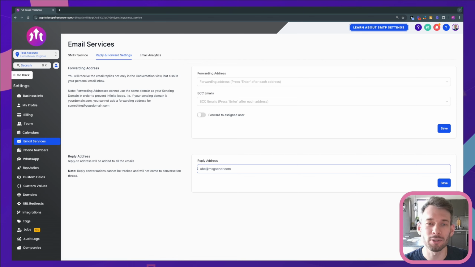If you want to change the default functionality of email in Fullscope, you can come here to settings, email services, reply and forward settings, and then you can add an email address, either under forwarding address or reply address, to receive any replies to outgoing mail from your Fullscope account in your personal email inbox.